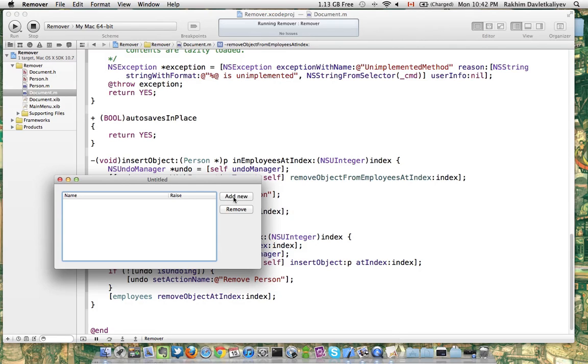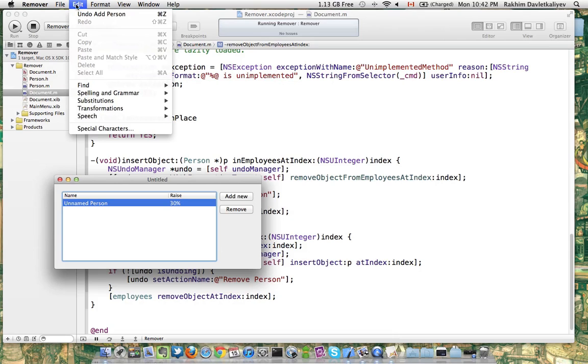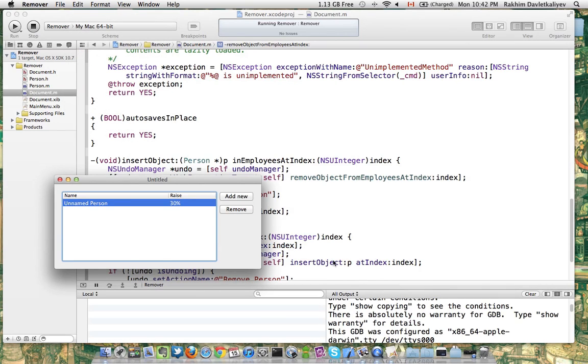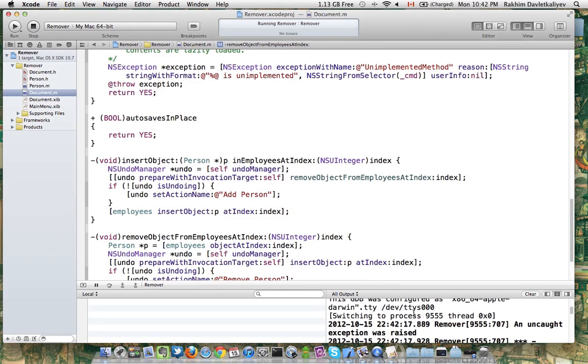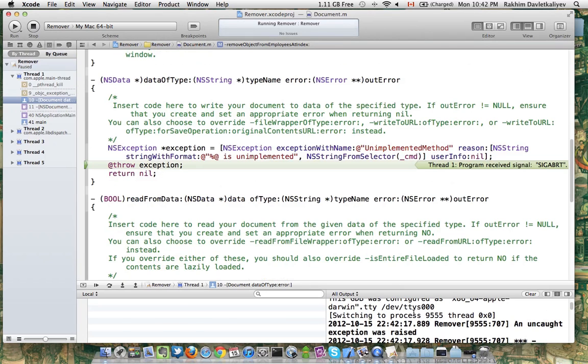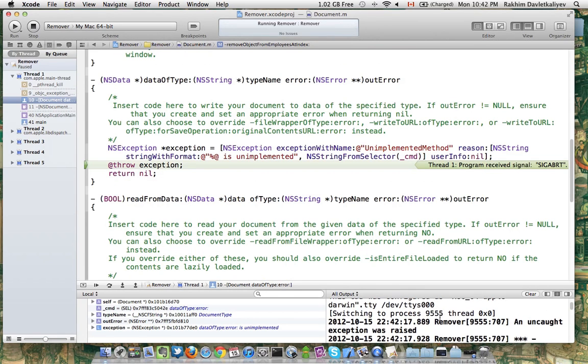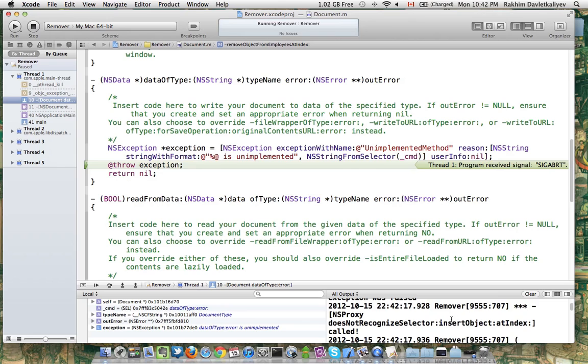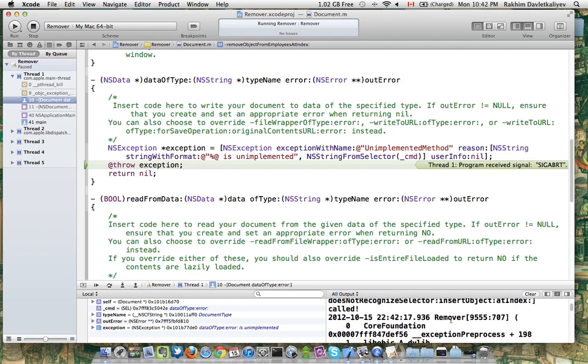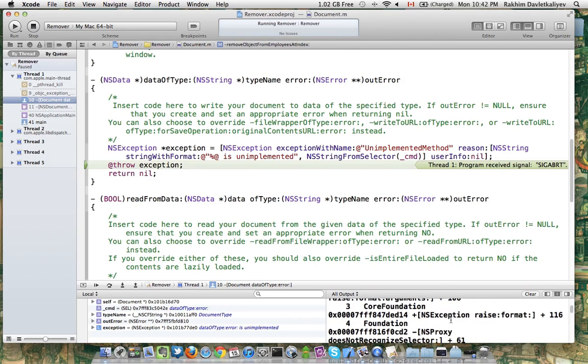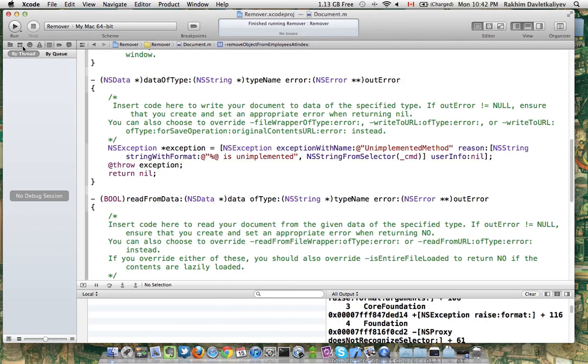If I click add new and go to edit, I have this undo add person. If I click it, we'll undo. No, we have an exception. So let's see. An exception was raised, insert object called. Okay, well, something is wrong. Let's just check.